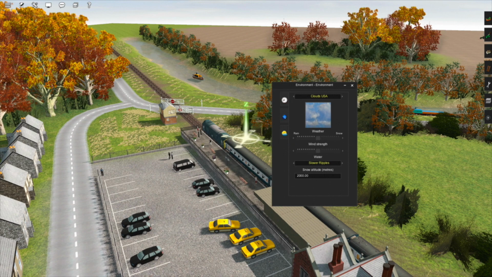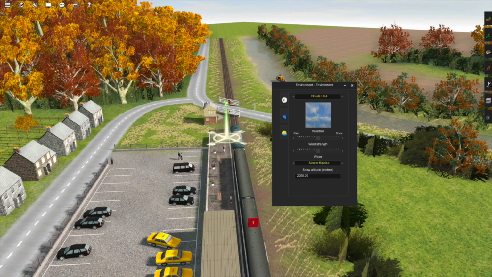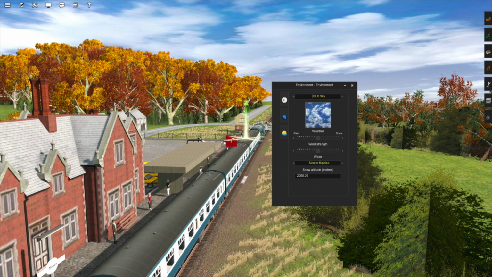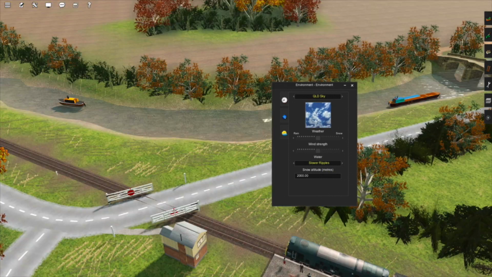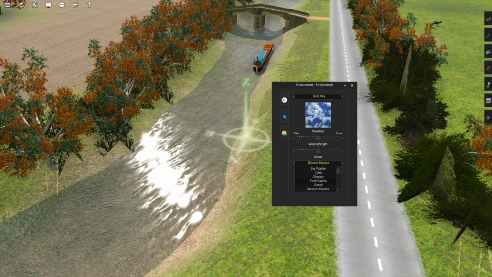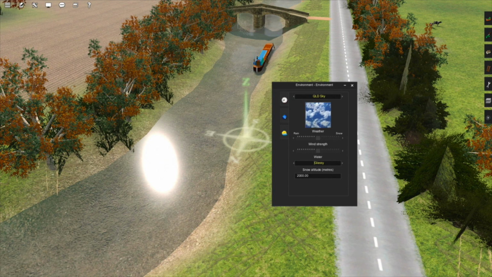At the top, you can select a different skybox. For example, at the moment we're using Clouds USA, but if I change this to, for example, QLD Sky, you can see the skybox has changed. Here again you can change the weather, the wind strength, and this affects speed trees, the water, which at the moment is using slow ripples, and if I change this, for example to glassy, you can see that the waves have changed.